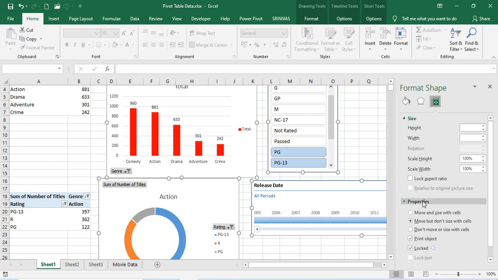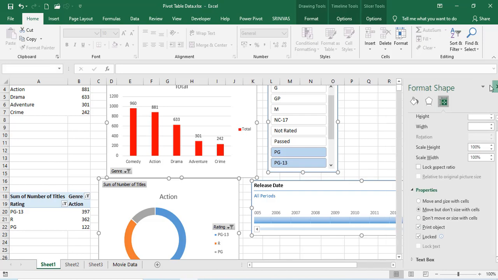In the properties there are three options. By default, the option Move and size with cells was selected, but I don't want to change the size of the chart. So I choose Move but don't size with cells. We can move the chart from one place to another, but the size won't increase or decrease. Now I'm selecting this, then closing the task pane.